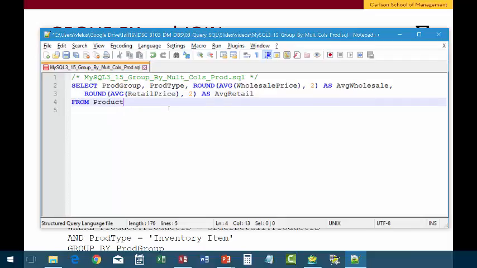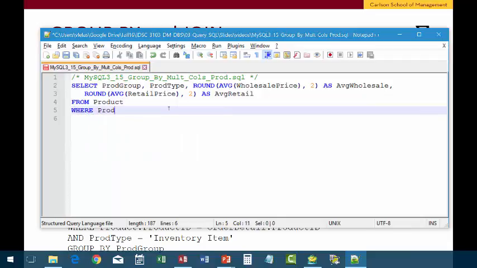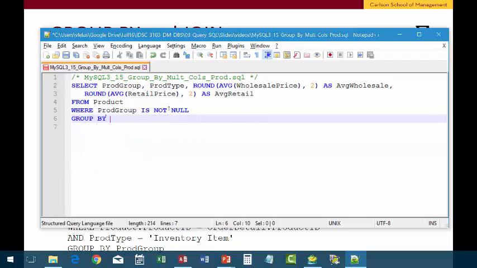From the product table, now we want to omit the prod groups that are null. So we are going to only take where product group is not null, and then group by. Now remember, we have to include both prod group comma prod type in this particular order. This is equivalent in Excel of dragging prod group and then prod type onto the row labels of the pivot table, and then dragging the wholesale price and retail price onto the values and changing the summary to average. That's sort of the same thing.